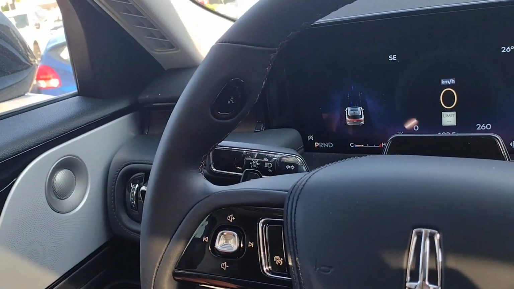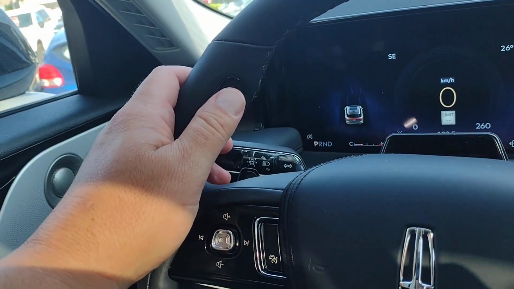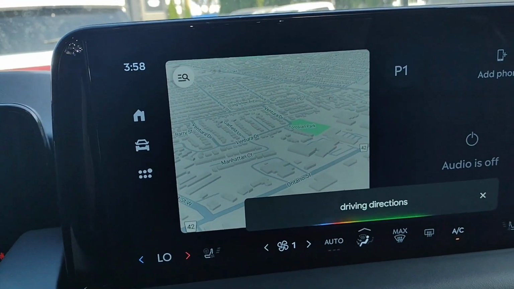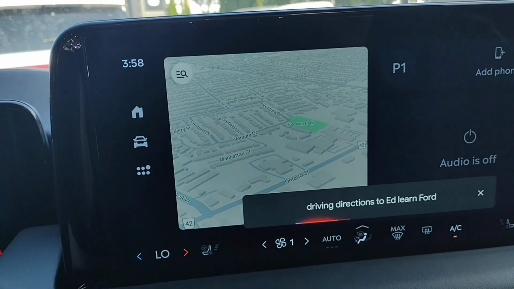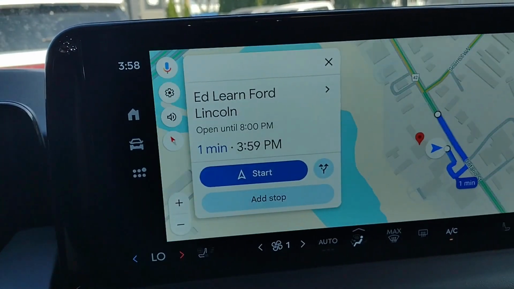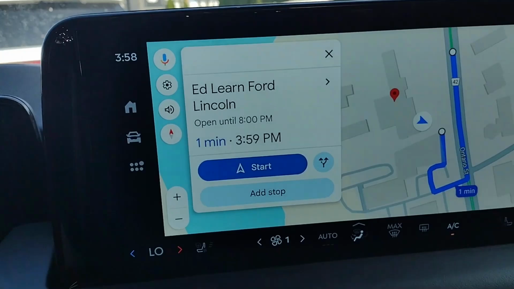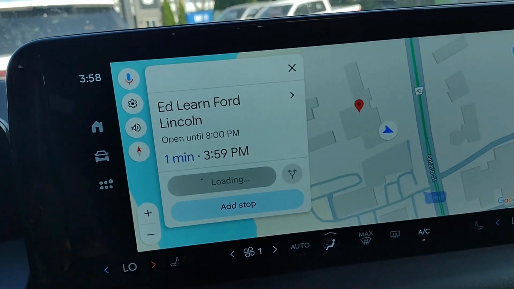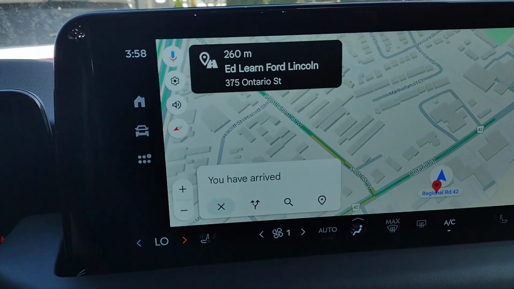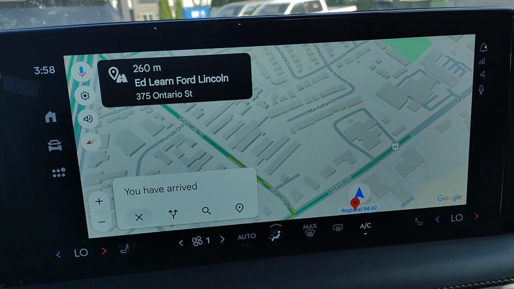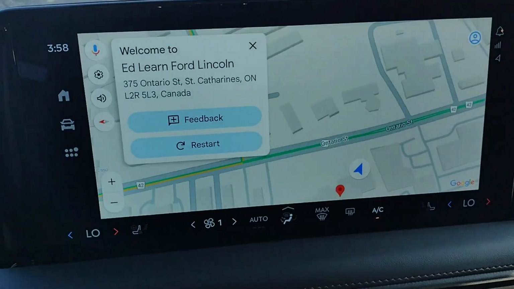On the left-hand side of the steering wheel, we have a button here. Driving directions to Edler and Ford. Edler and Ford Lincoln is 1 minute from your location by car and light traffic. So obviously, being in the parking lot of Edler and Ford, that was an easy one to find.